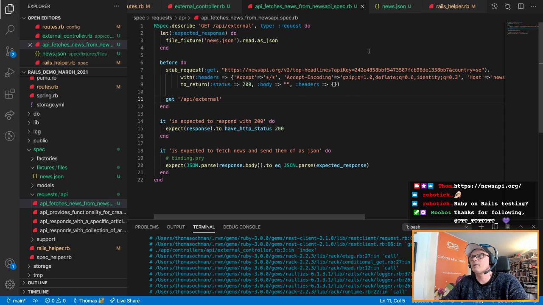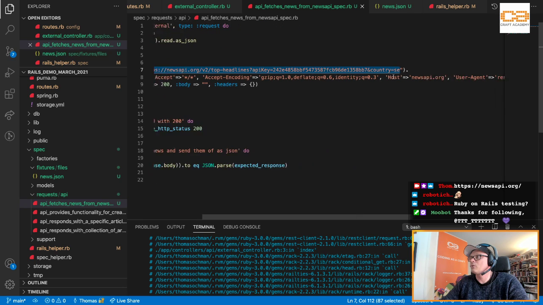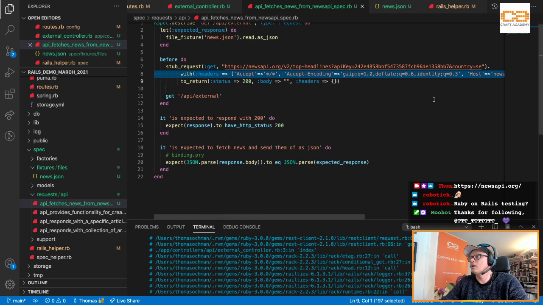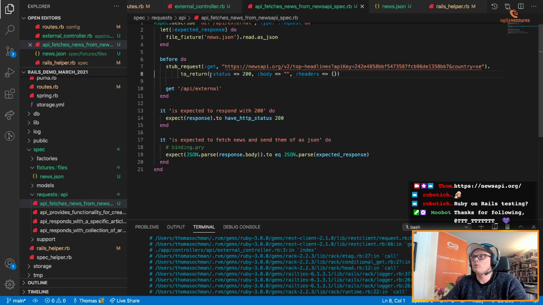Okay. And here it says get, and it automatically knows what URL we were trying to hit, so we got that for free. And then with headers, host, news, a user agent, we don't need any of this. What we want is to return status 200, and please note that I'm refactoring the hash rockets to the more modern hash standard. And the body should be what? It should probably not be an empty one. We can remove the headers. We don't care about the headers.